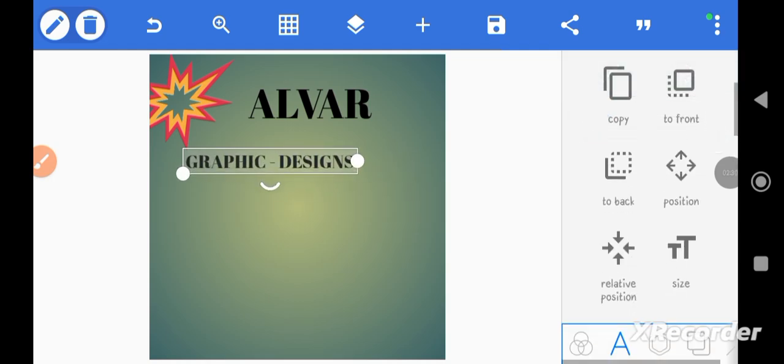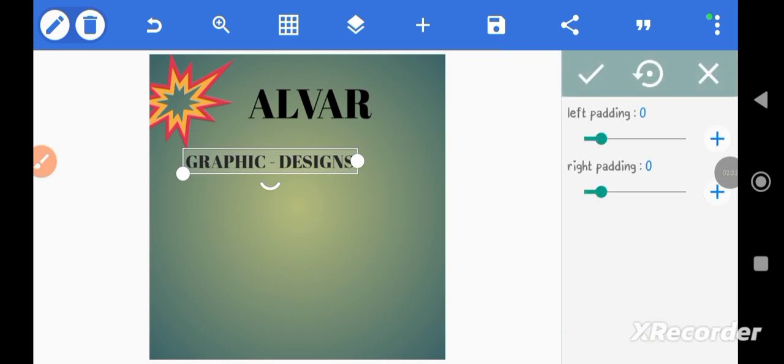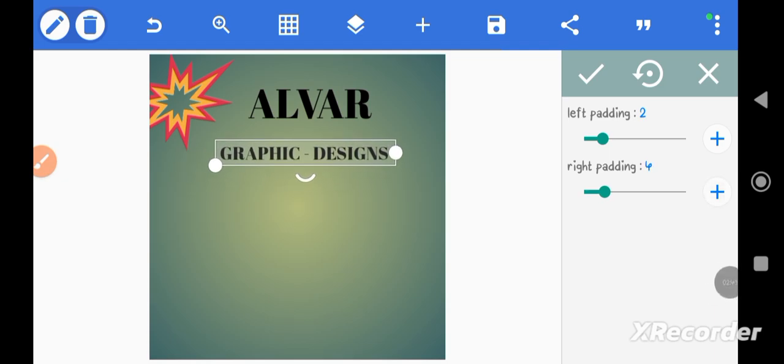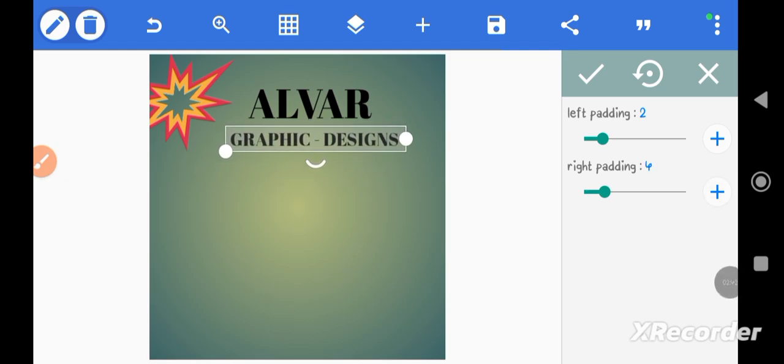That's okay. Then come to padding here, increase a bit the left side, and the right side also a bit. Then just come and align it somewhere.